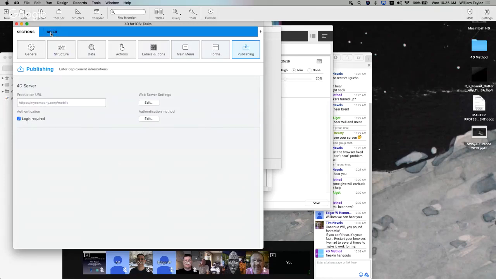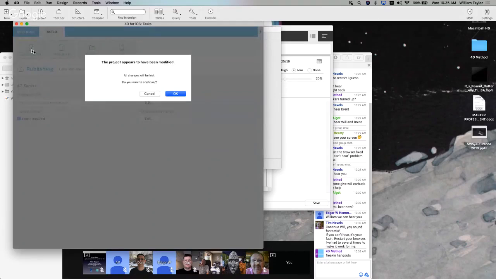So what I'm going to do right now is build up the 4D for iOS application. All changes will be lost. What we see here is pretty much what can be downloaded right now from the developer.4d.com website. This takes about 20 seconds on my computer, so bear with me, and I'm only going to build twice.